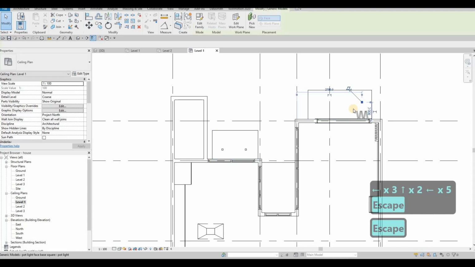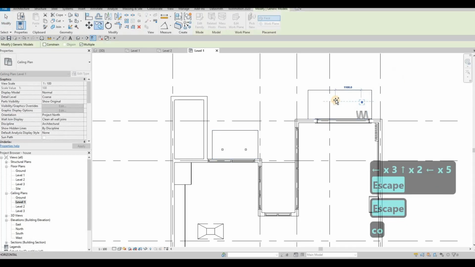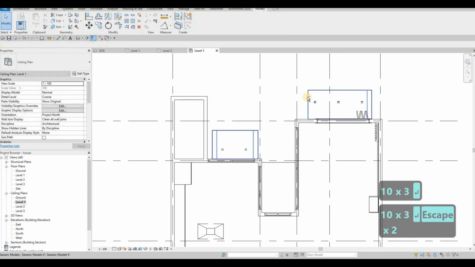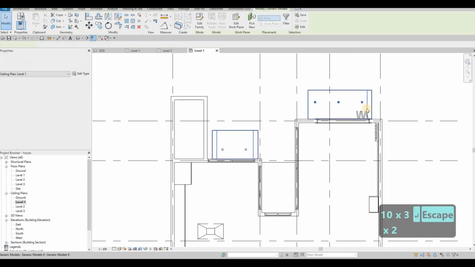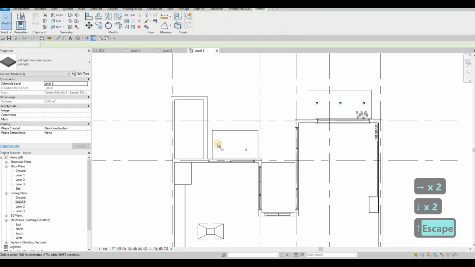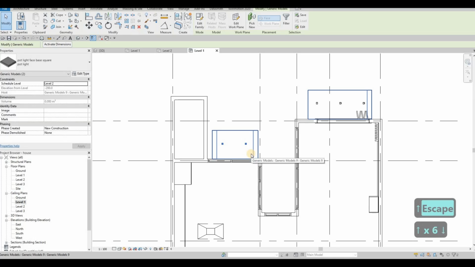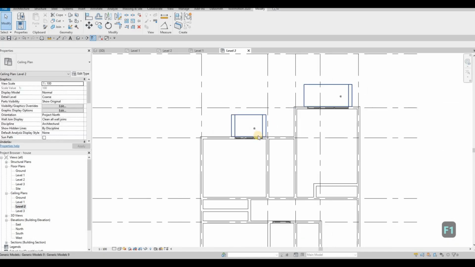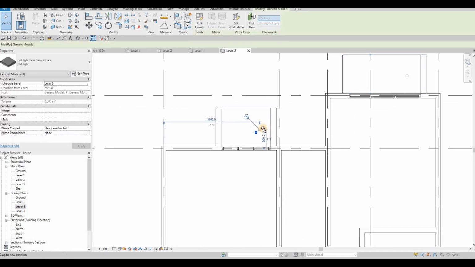And then here as well, we can do one more here, and then maybe just estimate in the middle, and then here as well, estimate that it's in the middle. And then let's go to level 2, because we need to add in that area as well.